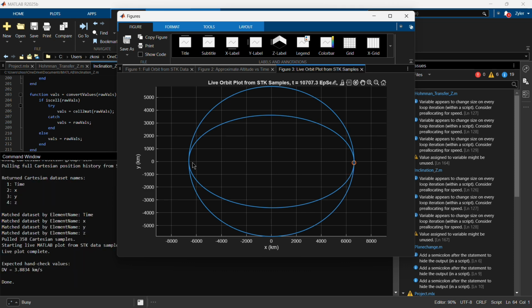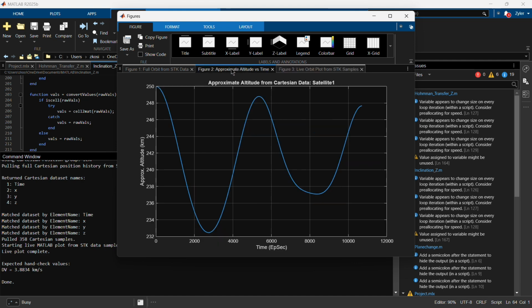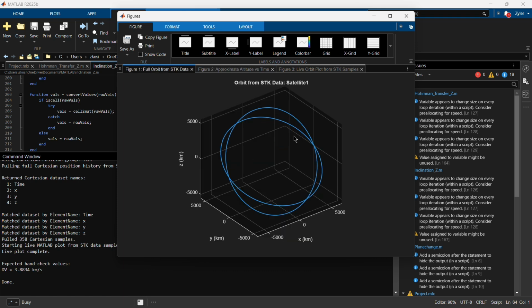And then it'll print that the live plot is complete, and then it'll print the expected handshake values. Then I'll show you here's the approximate altitude versus time, where it drops a little, and then rises, and then drops again. This is as it goes around the orbit. And then lastly, here's the full orbit from the SDK data, where you can see this original plot is our original rotation, and this more oval shaped one is the one with the higher inclination of 57 degrees.